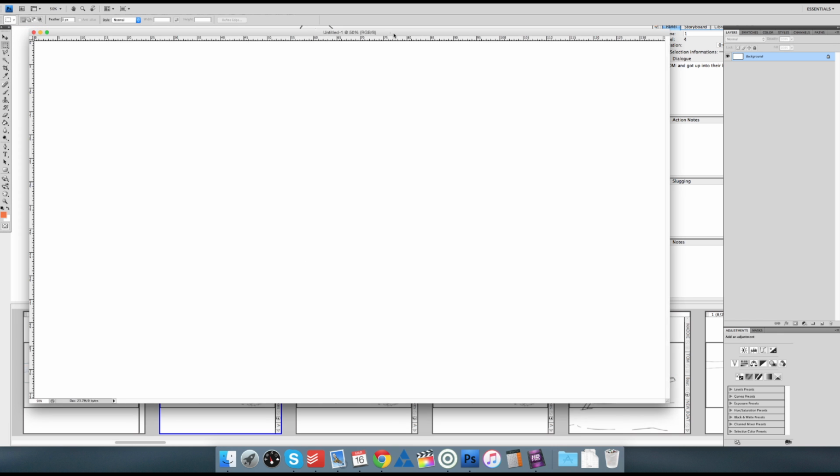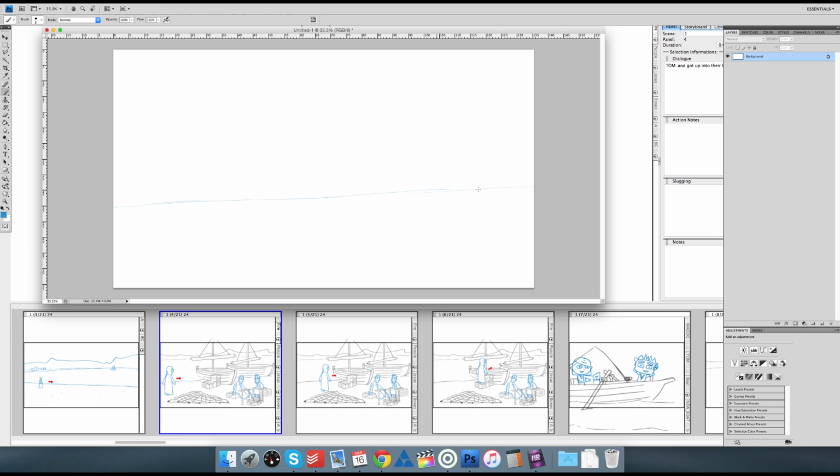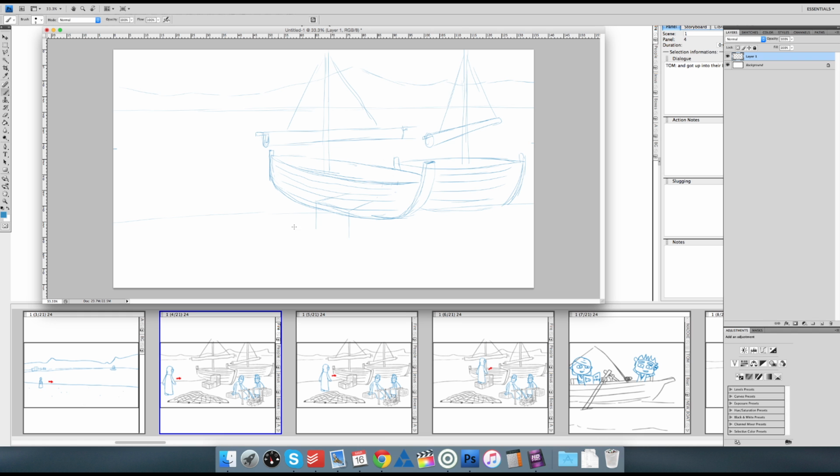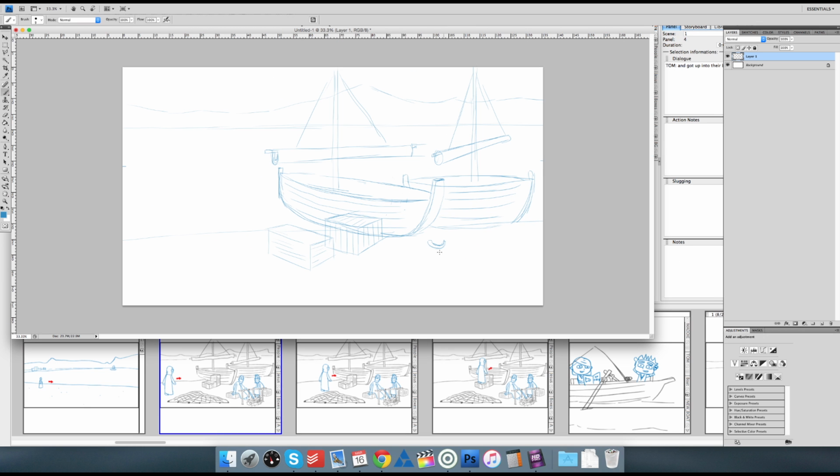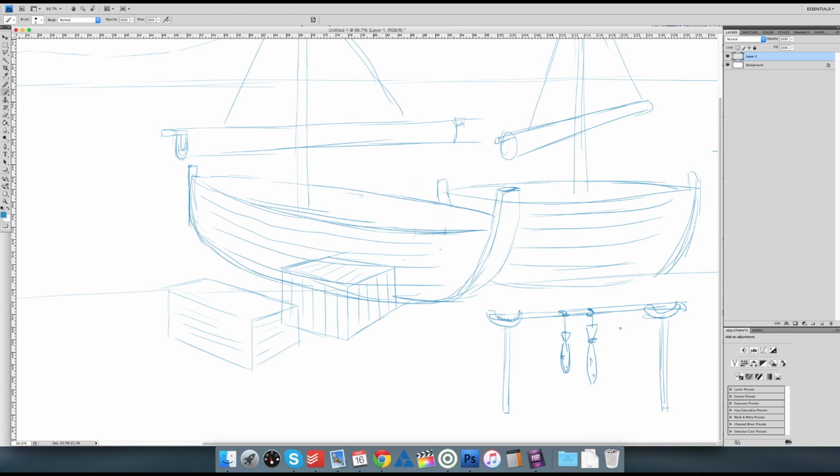And now in Photoshop, what I always do is start with a fresh layer and a bluey coloured pencil and just sketch out the background based on the storyboard picture that I can see underneath. Obviously this is sped up now. I think it's about 2000% faster than actual real life, so it's really quick.